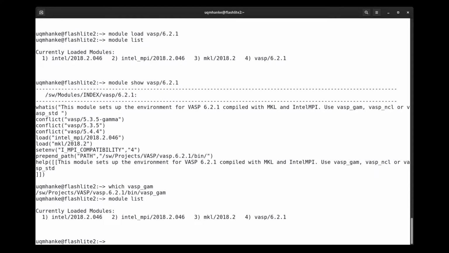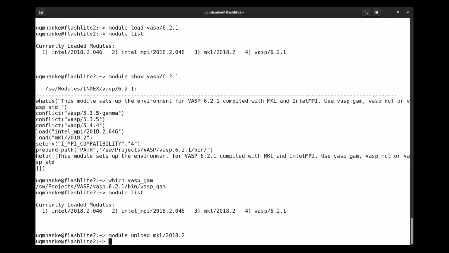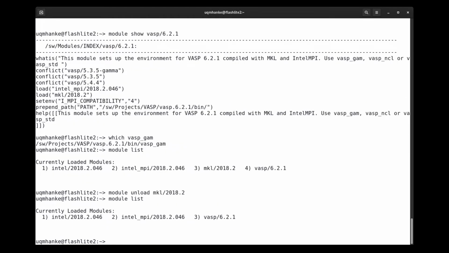Now I've got these 4 modules loaded. How do I unload a module? You can use the module unload command, and let's just unload one of the modules. So MKL, let's unload this one. So we've got MKL and then 2018.2. Let's see what happens. Okay, let's do our module list again. And now we can see that the MKL module has disappeared.